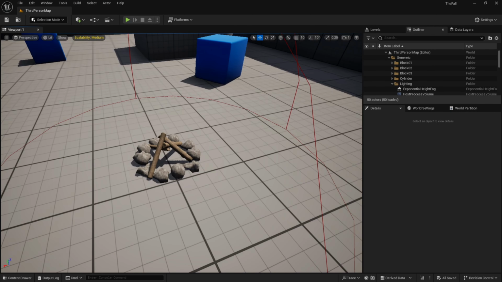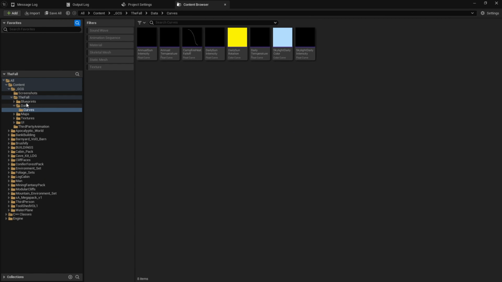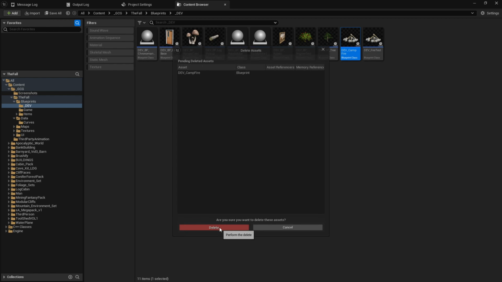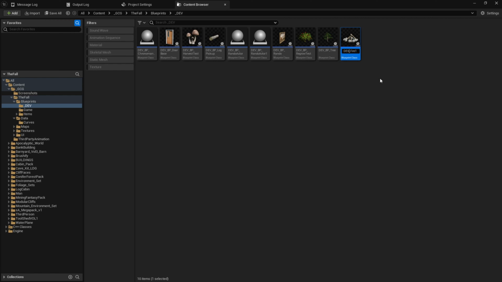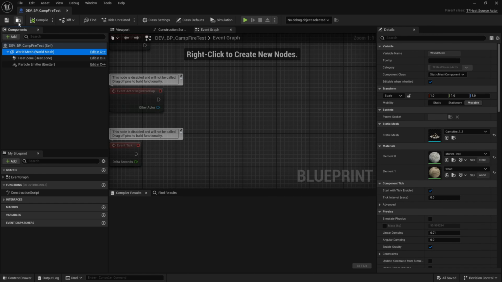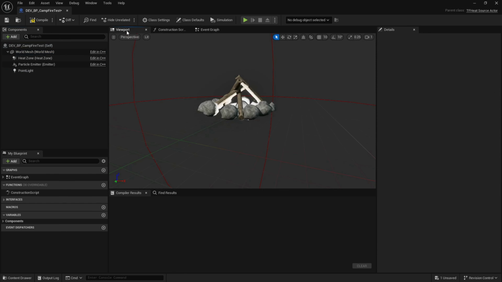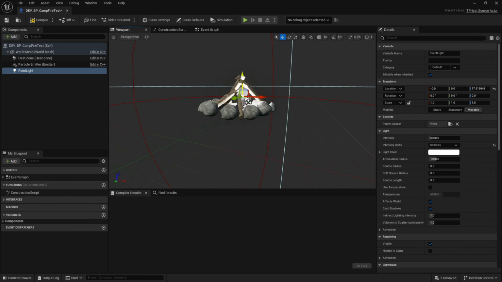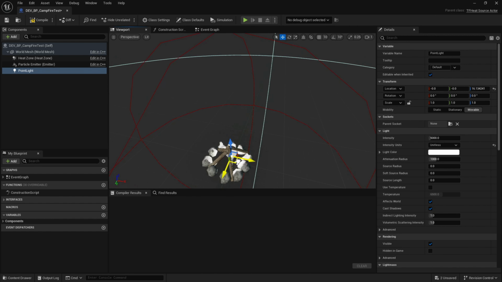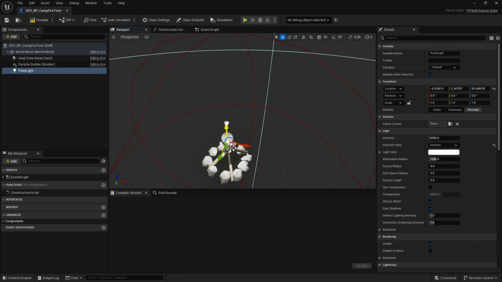All right, so now that we've got that, we're going to go into our blueprint actor for this campfire. We can actually get rid of campfire, and I'm going to rename this dev BP campfire test. For this, I'm going to add a point light, and you want to drag that up. Normally you'd think your light source will be down here, but it's going to cause some weird shadow effect. So I just bring it up there.